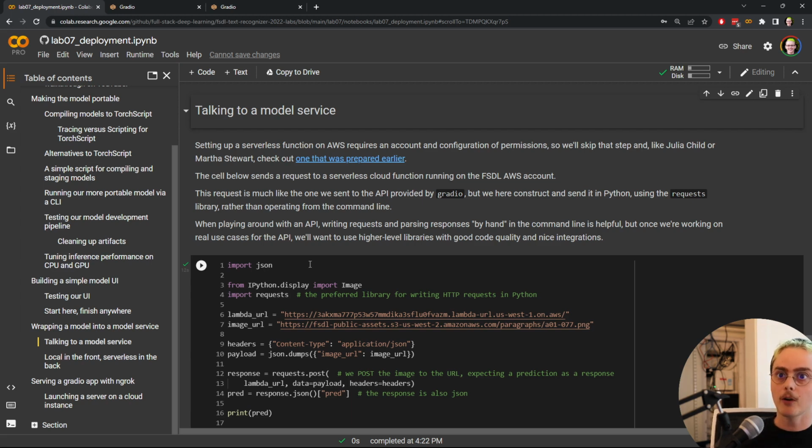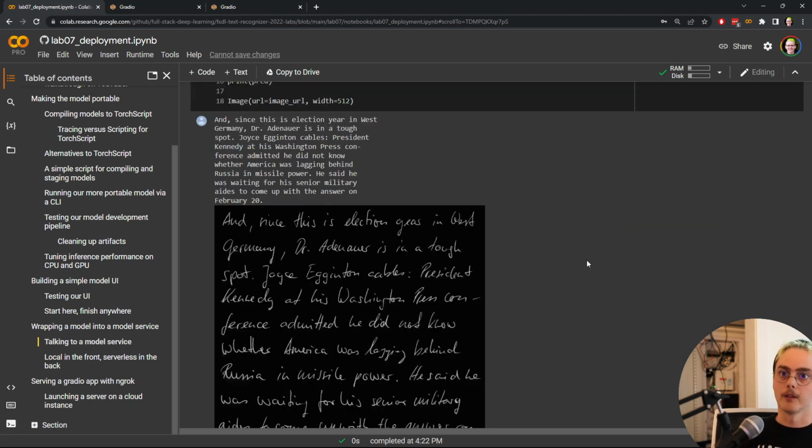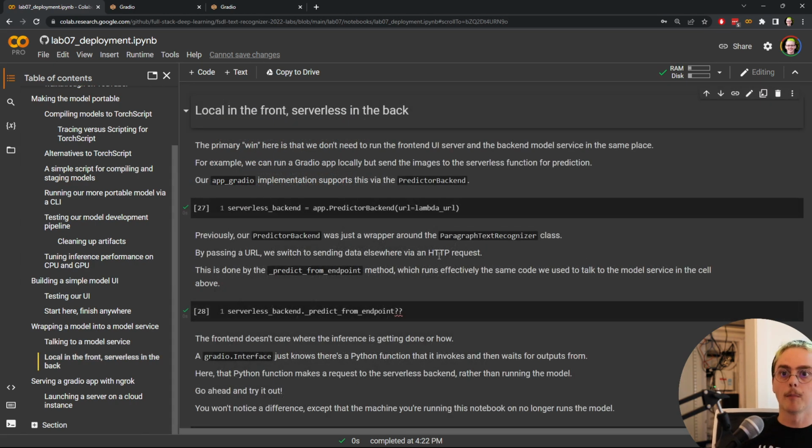So when we were talking to the Gradio API, we did it via the command line using Unix tools. In this cell, we demonstrate what it looks like to use the Python requests library, which is a much more ergonomic and easy to use way to write these kinds of HTTP requests and handle the responses. And we can just use this. We don't need any special AWS-specific tools or anything. And so this cell demonstrates that we can send an image to this serverless cloud function, and a few seconds later, get back the model's inference of what text is contained in it.